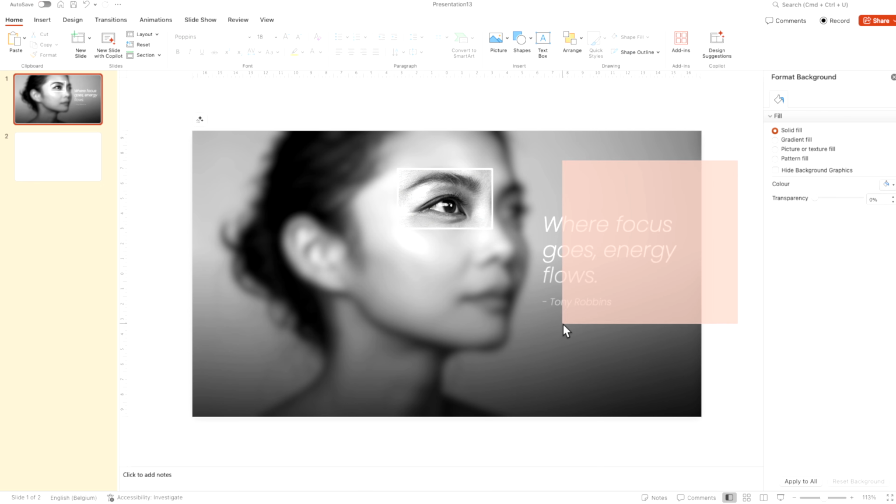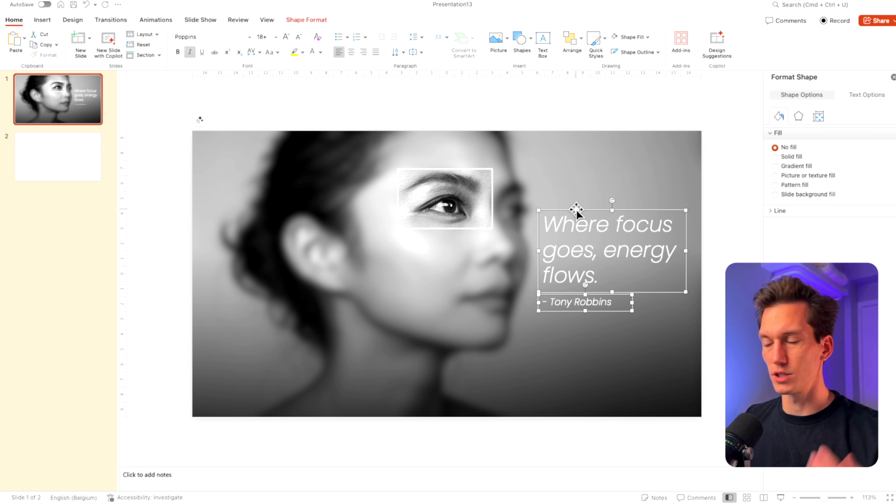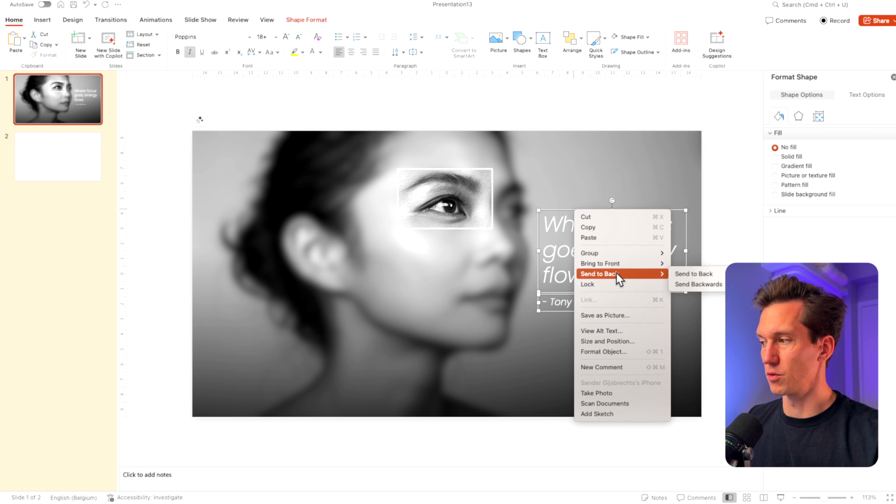And what I'm going to do now is select the text and bring this forward. Now, if you want to use that shortcut, what you can do is right click, and you can see center front. These are the shortcuts that you can use.